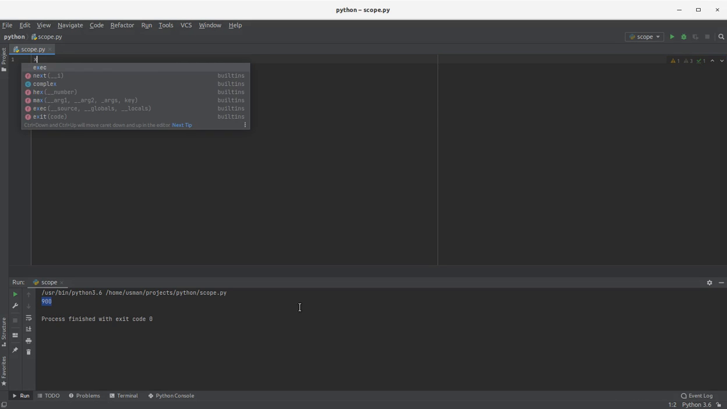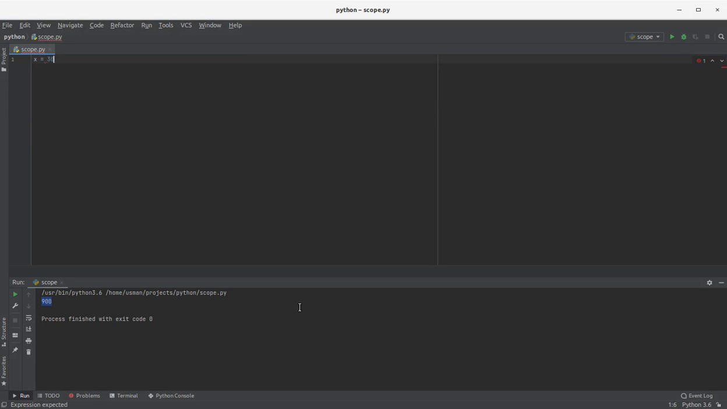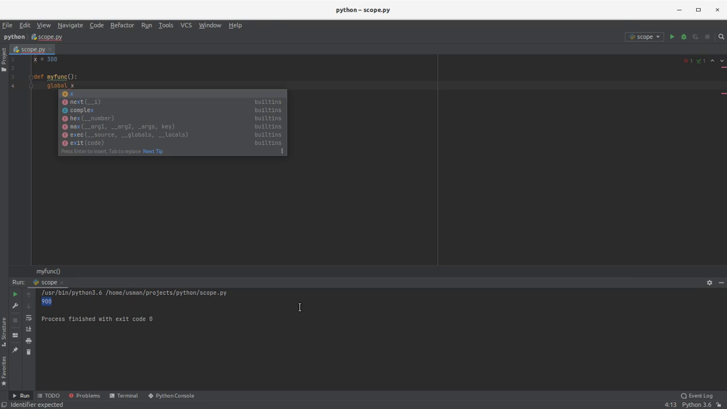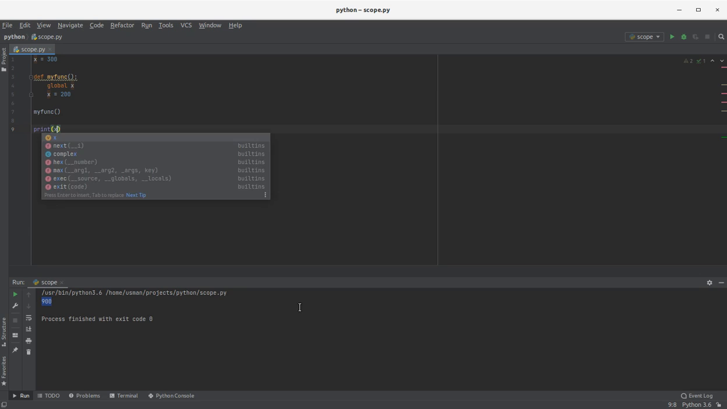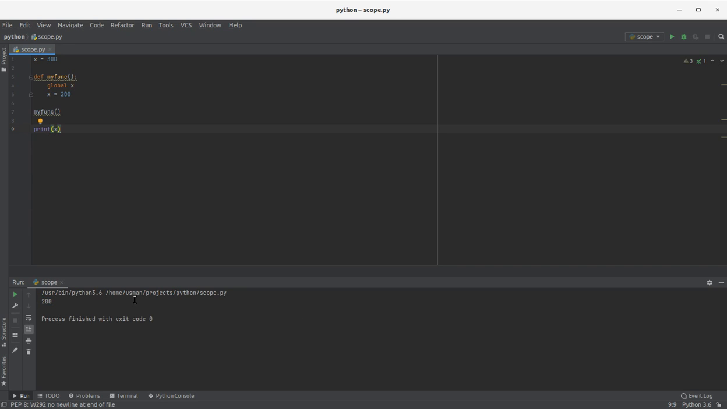Let's clean this up. Let's define a global variable, let's say x equals 300, and let's define a function, my func, and let's say global x, and change the value of the x variable to 200. Now let's call my function and print the value of x. You see we have got 200 on the console output because we changed the value of global variable x to 200 within the my function.